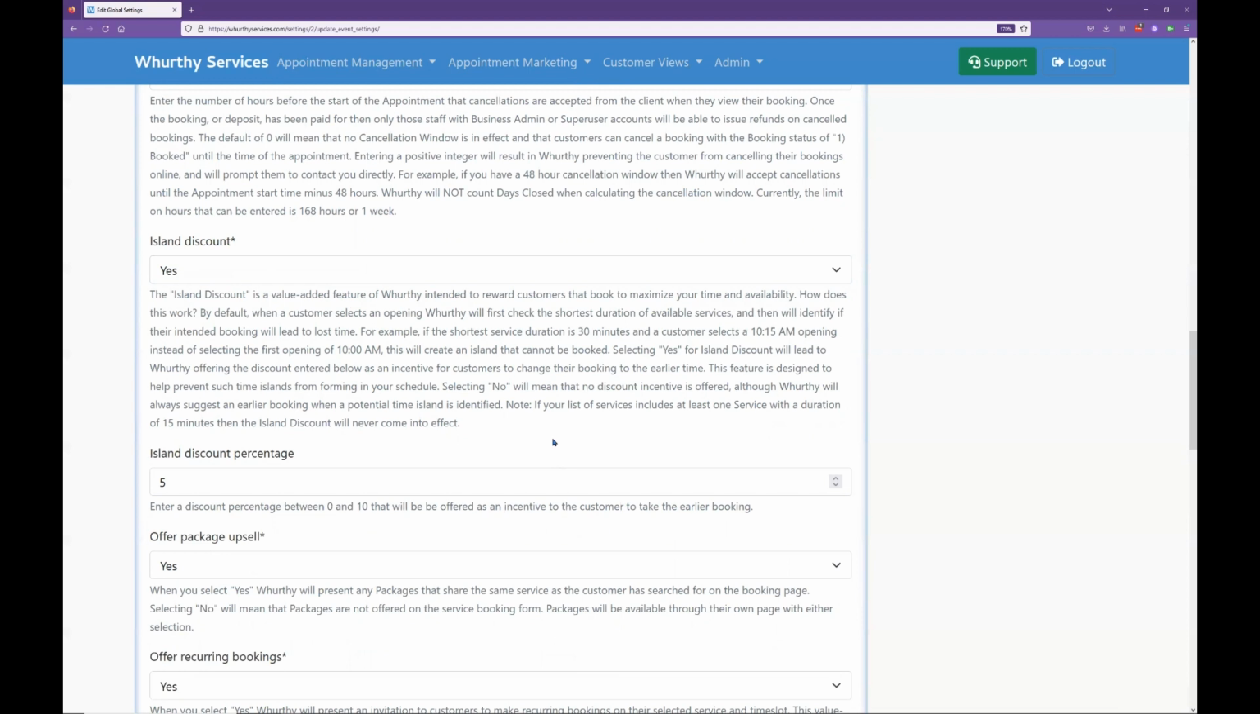By default, when a customer selects an opening, Whurthy will first check the shortest duration of available services and then will identify if their intended booking will lead to lost time. For example, if the shortest service duration is 30 minutes and a customer selects a 10:15 a.m. opening, instead of selecting the first opening of 10 a.m., this will create an island that cannot be booked, right? Because if the appointment starts at 10:15, you opened at 10, you've only got a 15-minute slot, but your shortest service is 30 minutes. So Whurthy will no longer be able to book that 10 to 10:15 slot.